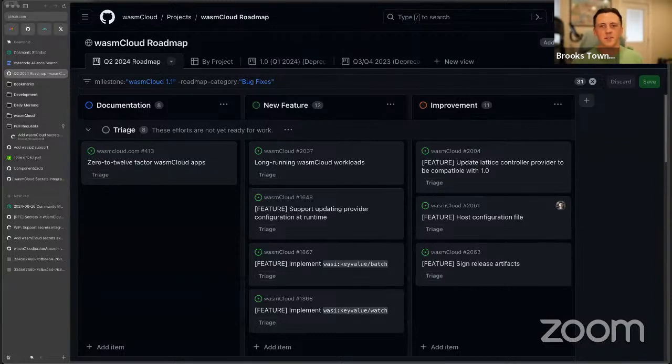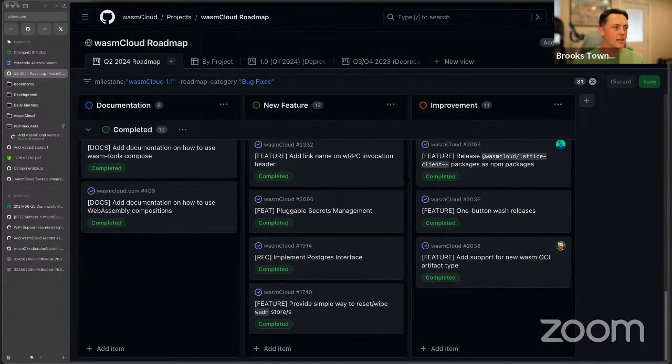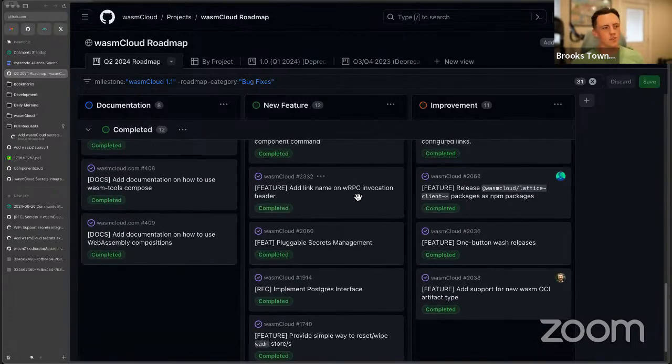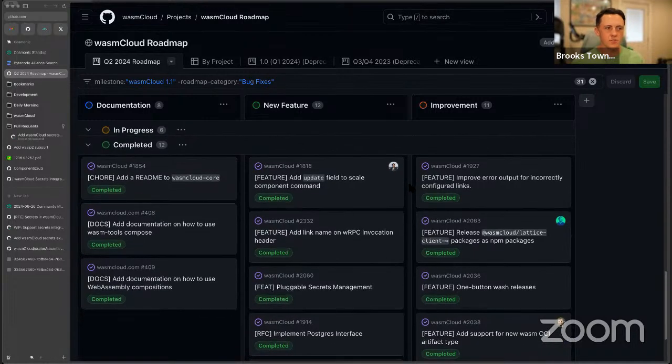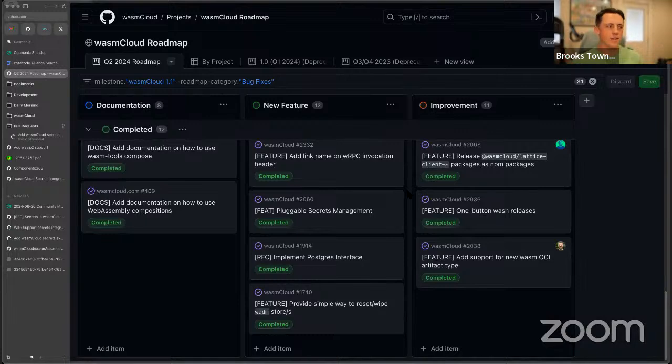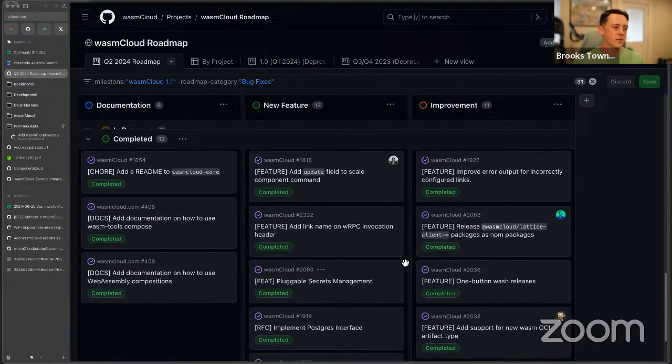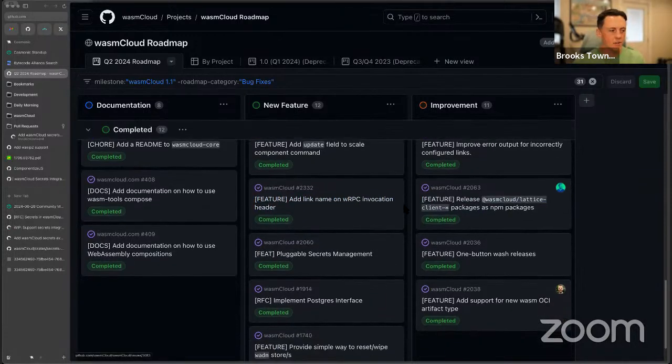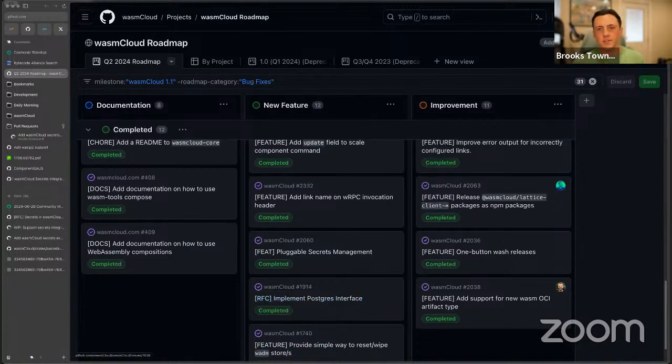Now, all of this is approximation, and the numbers don't matter. I think we've seen a huge amount of features, bug fixes, and contributions go into wasmCloud over this quarter. So I regret nothing. There are really, really big features going in around adding the link name on the WRPC invocation header. The Postgres interface is not technically something that will release with 1.1, but it was a highly requested feature for a long time.